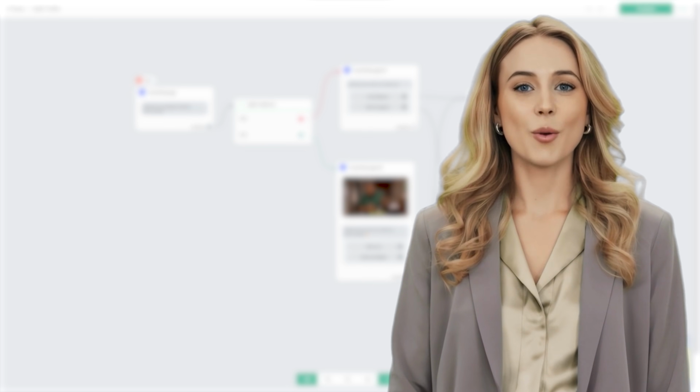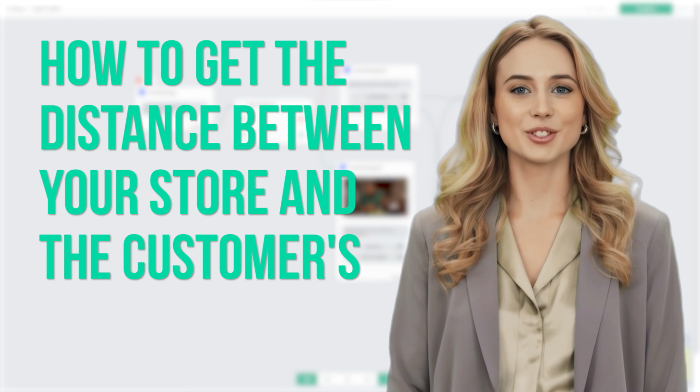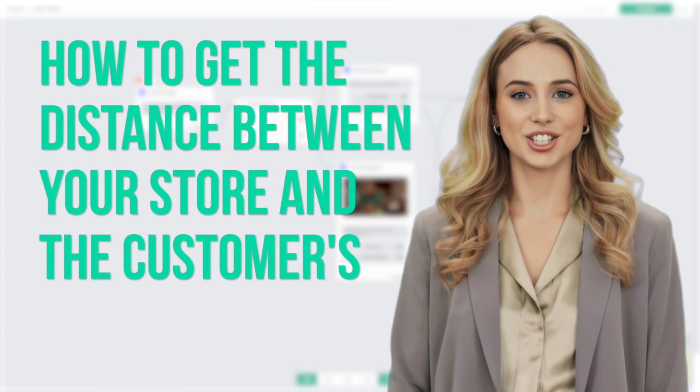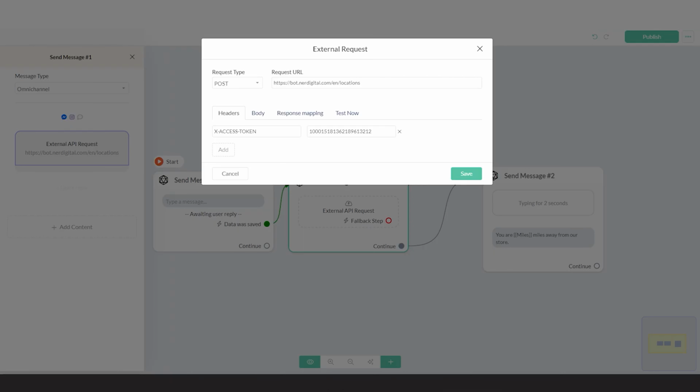In this video, we're going to show you how to get the distance between your store and the customer's location on HeroBot. This feature is very powerful as it allows your customers to know how far they are from your store. To achieve this, we need to make an API call that helps to calculate the distance between the two locations.